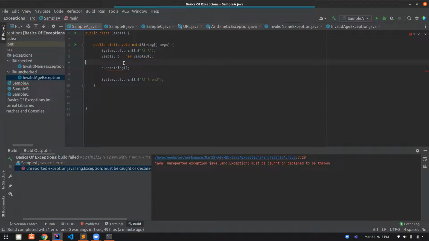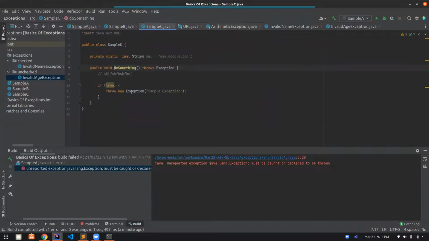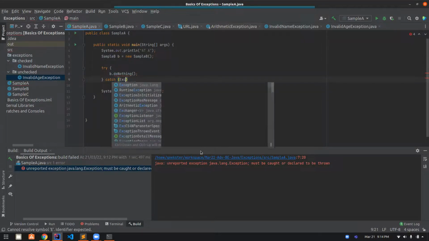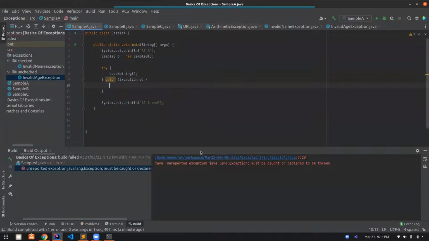How do we catch it? Let's say I want to handle the error, so I will wrap this inside a try here. Whatever piece of code can throw an exception, you will wrap it inside a try, and then you will catch that exception here. In my case, if I go all the way down here, I can see that it actually throws an exception, right? So I will say catch exception E, and I'll just simply print the error. That's it. If we run this now, let's see what happens.